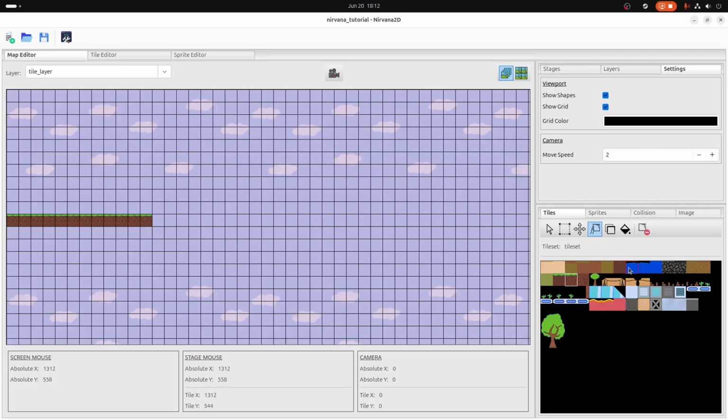After that, I'm going to add some water. Maybe not a whole lot of water. Alright, and then after that, let's take one of these ice tiles, and we're going to draw a little bit more going across here. After that, let's take this angled ice tile here, and we're going to start drawing a little bit of an incline like so.